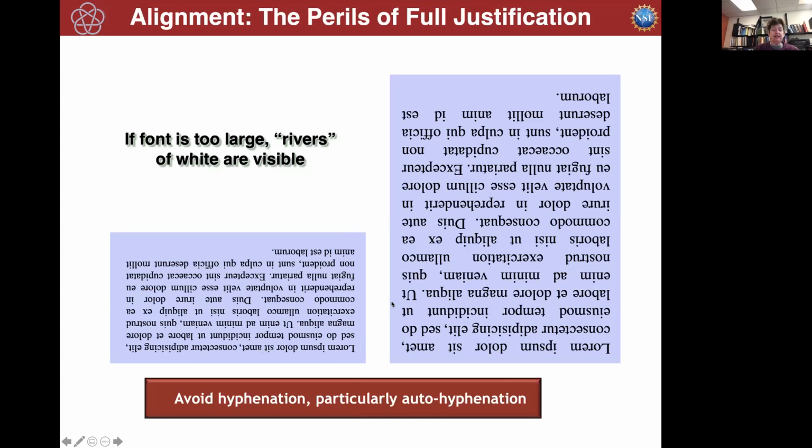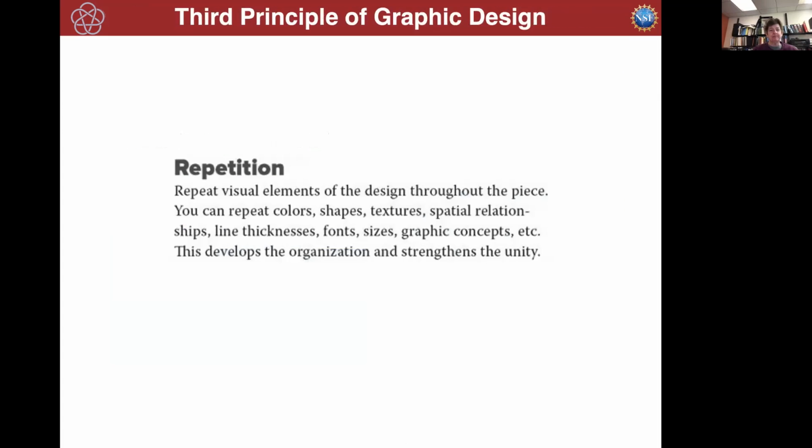Now, you might think, oh, no problem. I can get around this because I can hyphenate. And so in the scientific literature, hyphenation is almost always turned off. I would turn it off in general. It makes your text harder to read. And auto hyphenation does not work very well. And the editor at the journal is going to remove it. So just turn hyphenation off everywhere. And only when you really, really have to, should you be hyphenating your words. Okay, so that's the first two principles of graphic design.